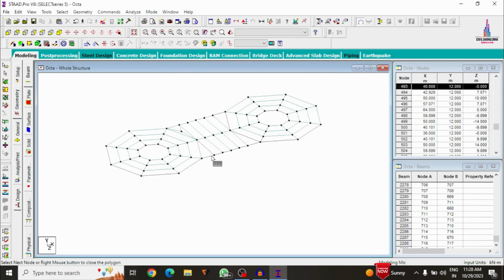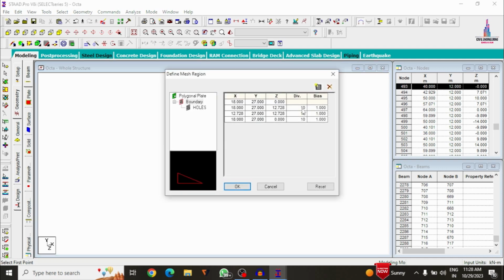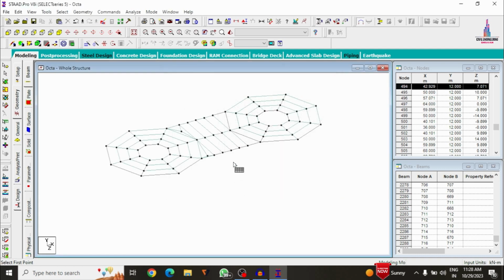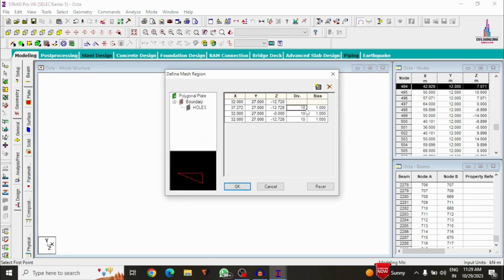So again in the same process I am selecting these sections like this. Again I am coming to the first point. So divisions here we have to take as 1, 1, 1. Click on OK option. In the same process we have to create the other plates here. Just I am selecting third point. Again I am selecting fourth point. Divisions will be 1, 1, 1.